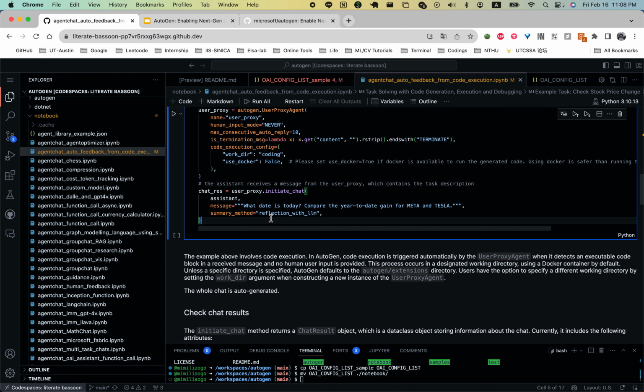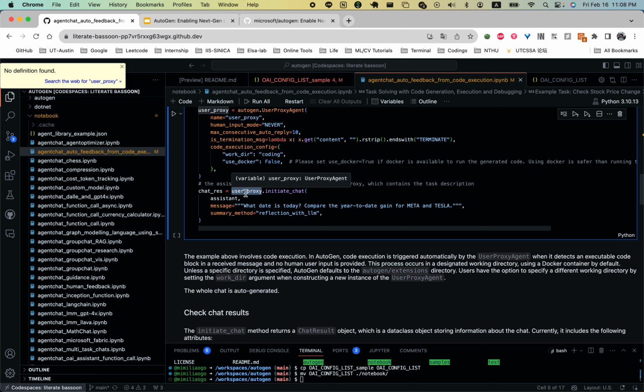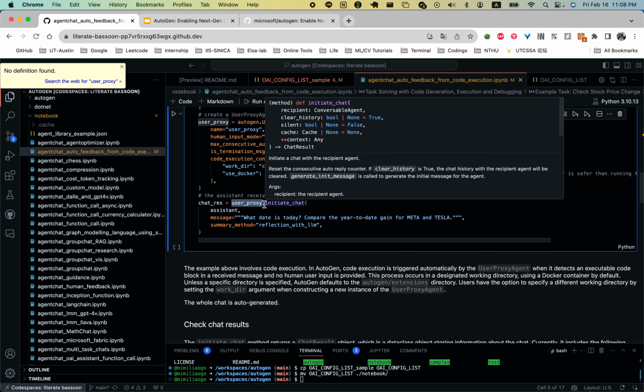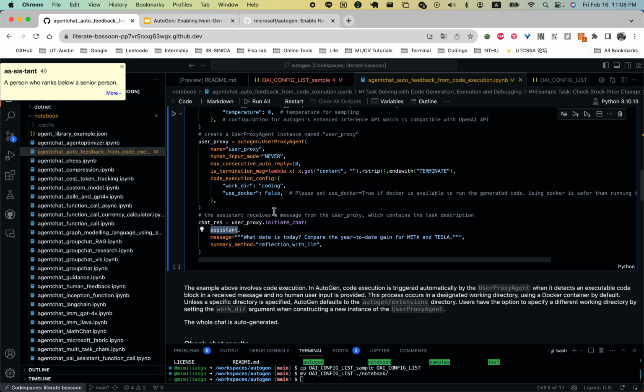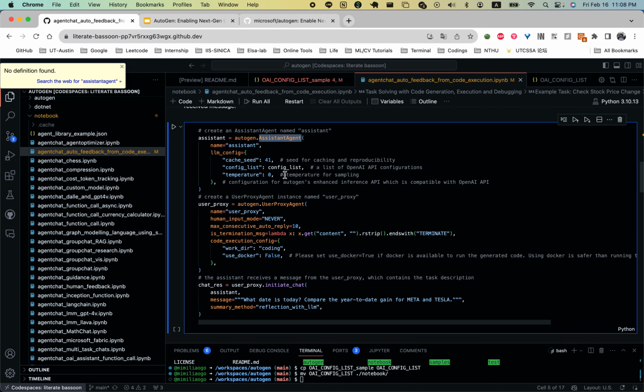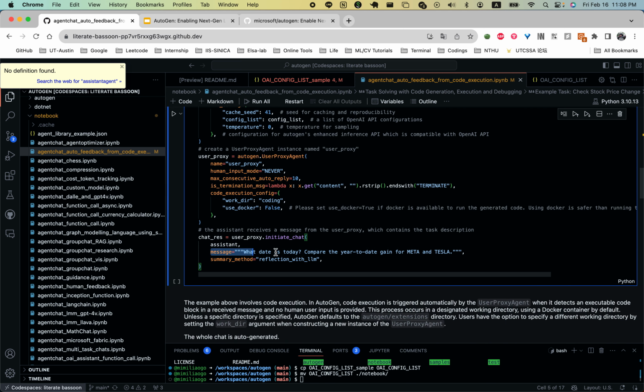So how to start your chat? You will use the user proxy, which represents us. So the user proxy will initiate a chat to the assistant. The assistant is the assistant agent. So we will send a message to the LLM agent. The message is: what date is today, and please compare the year-to-date gain for Meta and Tesla.